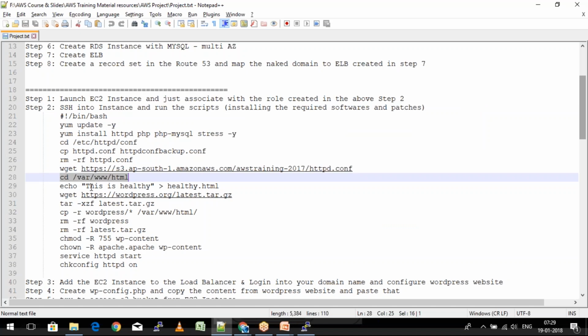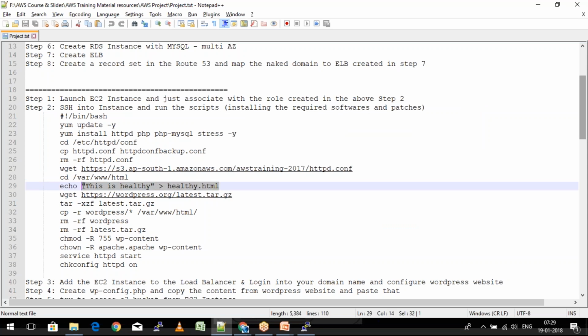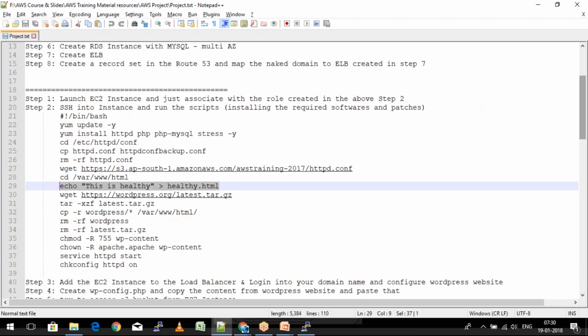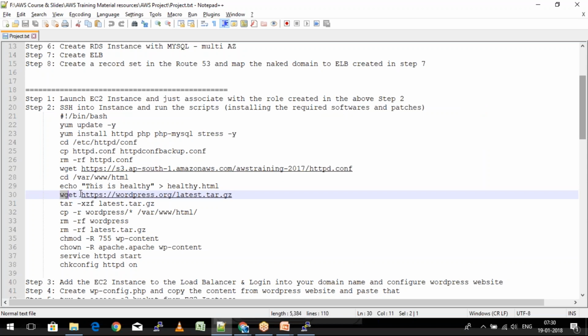One is healthy.html, because I already have got the load balancer. It is going to check for this healthy.html file. So I'm going to create one healthy.html. There we go. So we are all done with this specific part. Now we will concentrate on the WordPress. So let's go ahead and download the WordPress installation file.